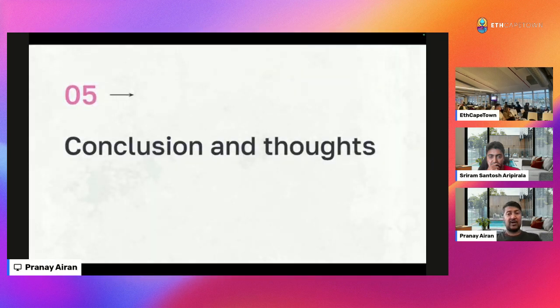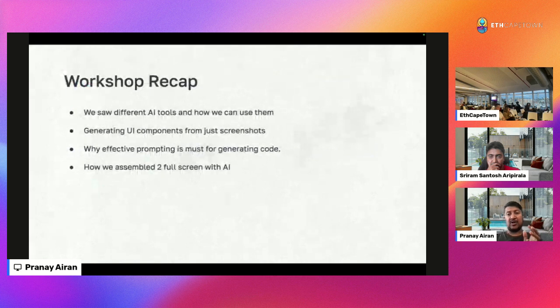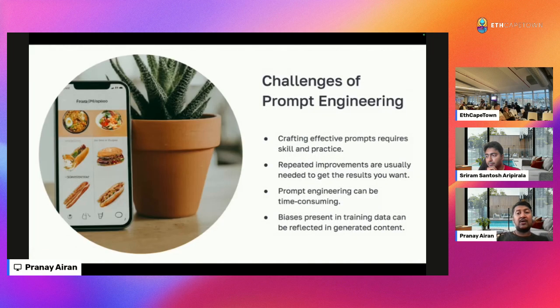So, what did we learn today? Let's recap the workshop, right? We saw different AI tools and how we can use them. Even though we showed only Claude, most of the AI tools work more or less similarly. We used the AI to generate UI components from the screenshot, and with just those UI components, we were able to assemble two full screens just by talking with AI. We also saw why effective prompting is a must for generating code. So we have to constantly tell the AI exactly what we want.